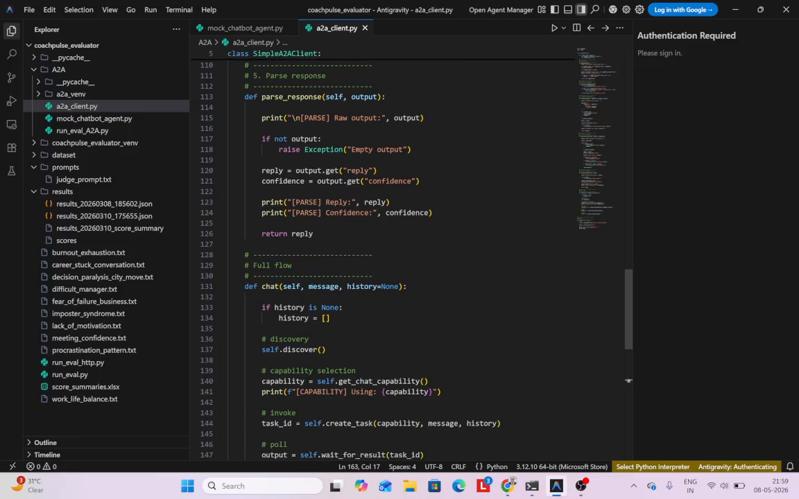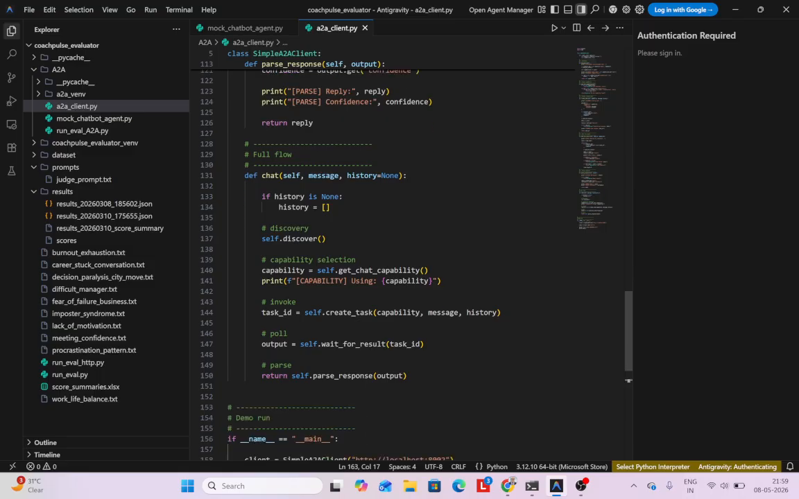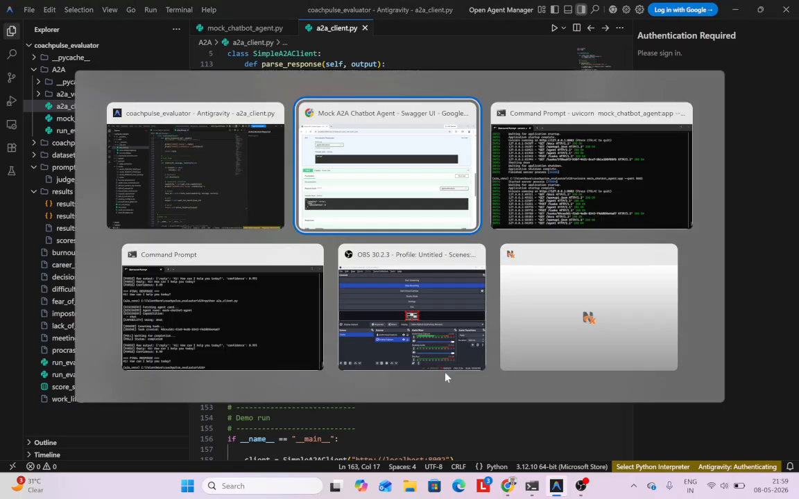In a chat, you first do discover. Then you get the chat capability. Then you create the task with this chat capability, with the message that you want to pass. You poll, you wait for the result, and then you parse that response. As simple as that.